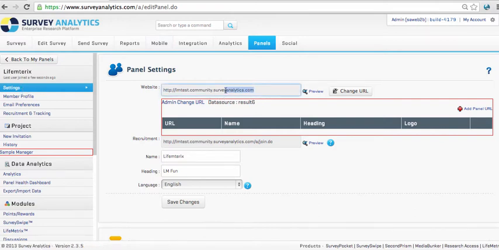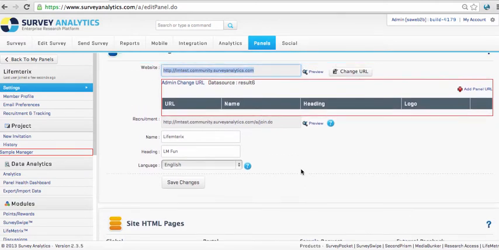I have a URL for this panel, lmtestcommunity.surveyanalytics.com. I've got a recruitment page. I do have the ability to change the name, heading, and the default language at any time. I will point out that when you make a change, always look on the page for the Save Changes button. If you don't, your changes will not be saved, and you'll be a little disappointed when you go to look at the modifications you just made.